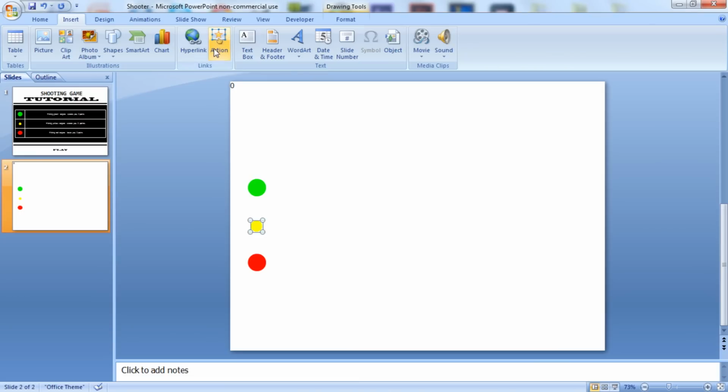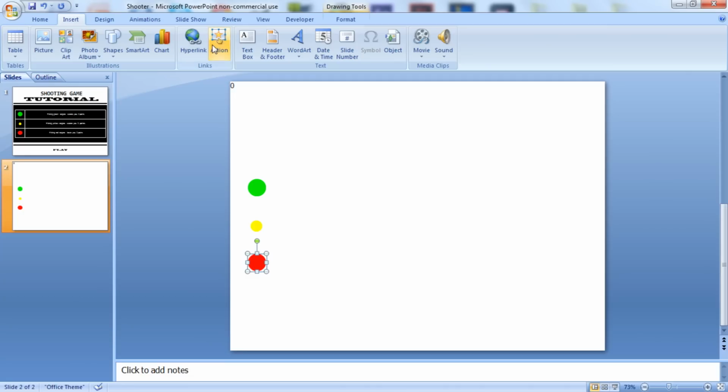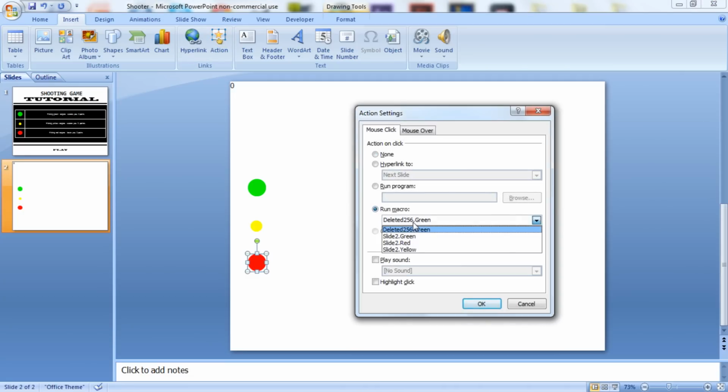I'm going to do the same thing with the yellow target. I'm going to select Run macro, this time slide 2 yellow, and with the red one, slide 2 red. So now if I enter the slideshow, if I click the green it will plus 1 to my score, the yellow will plus 2 to my score, and the red will take away 1 from my score.